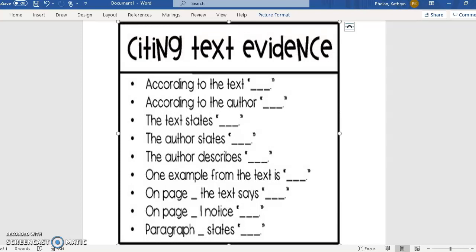I am going to put this into the Nearpod so you have it. I have given you sentence stems to use, but if you want to make your essay a little bit better and make it stand out a little bit more, you might want to use one of these sentence stems. And these will be the sentence stems that we'll be using throughout the year whenever we're lifting a line and citing text evidence.